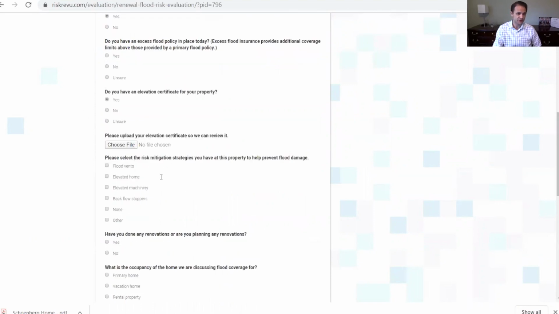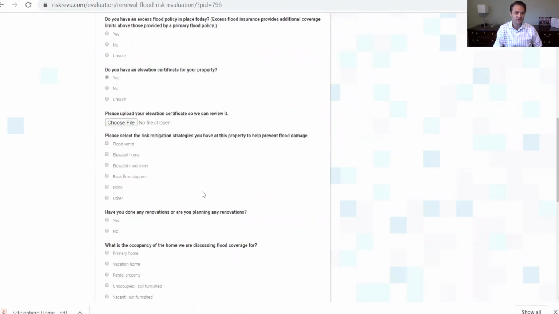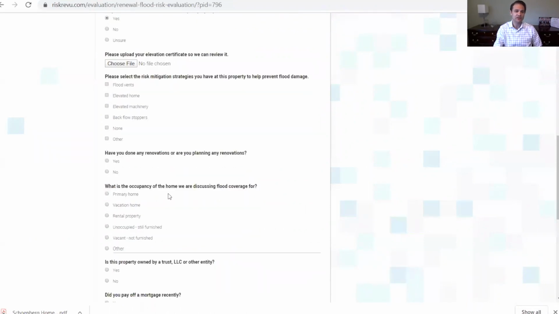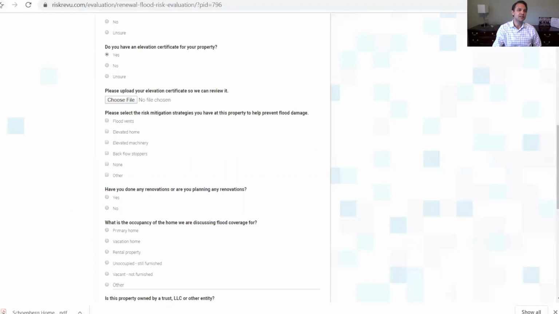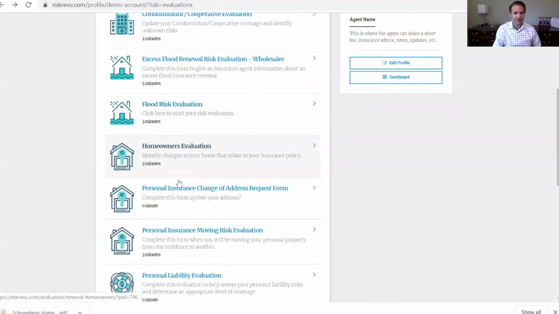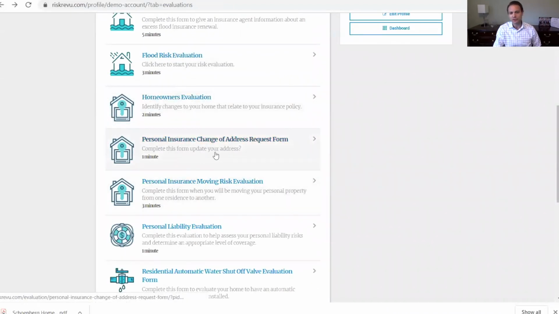Do you have an elevation certificate? Please upload. What are the risk mitigation factors you have? Have you done any renovations? Is there a trust? Are there any outbuildings that you need a separate flood policy for? So it identifies that exposure. So it helps identify a lot of these things, again, that we might not have time to. Personal address change form.